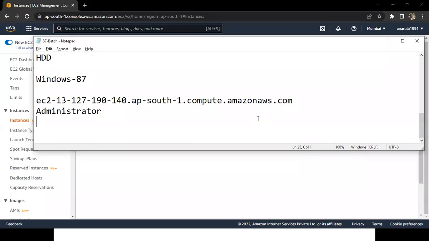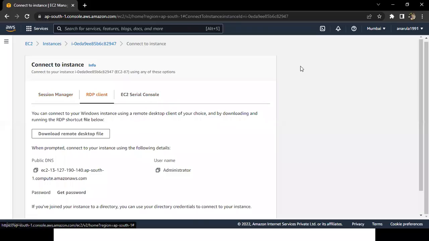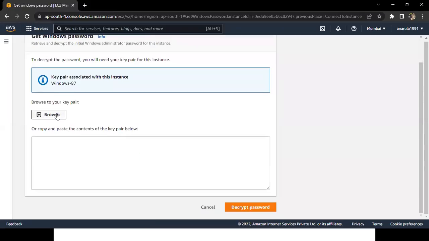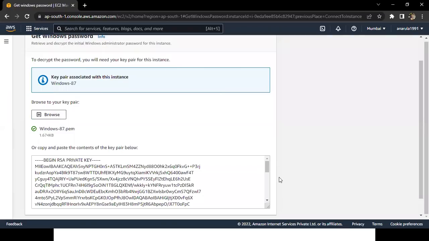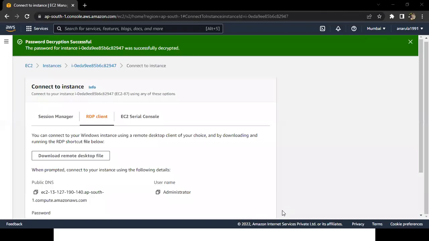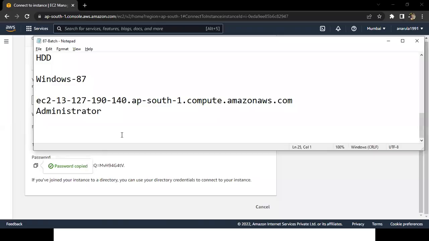Thank you so much. Now, guys, I'm going to generate a password. We have completed the time of 4 minutes. So select our EC2 machine, click on connect, RDP client, and get password. See here, now I'm not getting that message. So click on browse and go to that folder. Here I'm selecting my PEM file. Click on open and scroll down. Click on decrypt password. Scroll down here. And here I'm getting the password. I'm just going to note down our password.